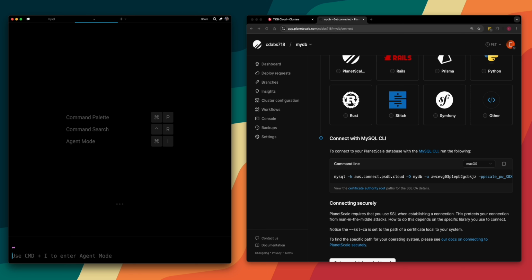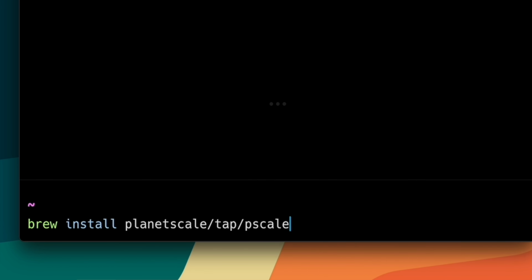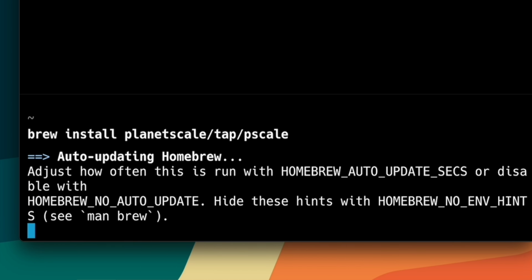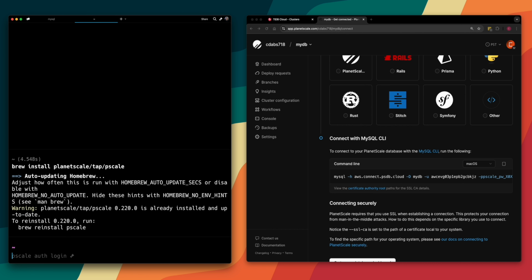If you're using a Mac, to install the pscale CLI, you simply need to type in brew install planetscale tap pscale. I'm gonna go ahead and hit enter here. And if you are using Windows or Linux, you can check PlanetScale's docs for installation steps. On Windows, pscale is available via Scoop and as a downloadable binary from the releases page, so make sure you check it out. I'll put a link in the description below to help you out in that regard.